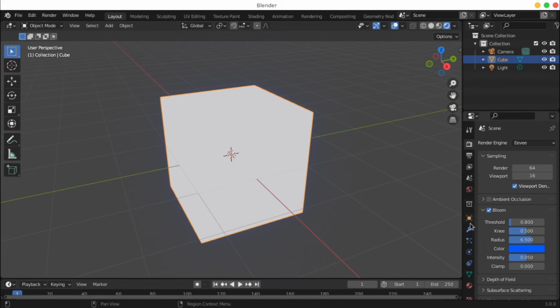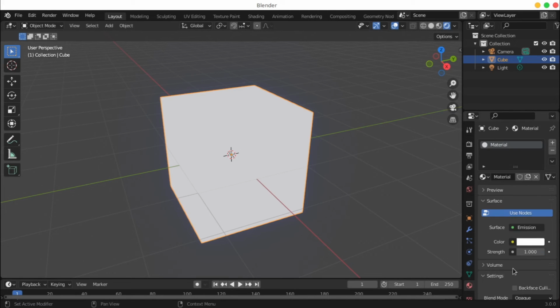To see more blue color, just click on the material properties and in the surface drop down, increase the strength by putting a number to it, or by clicking and dragging.